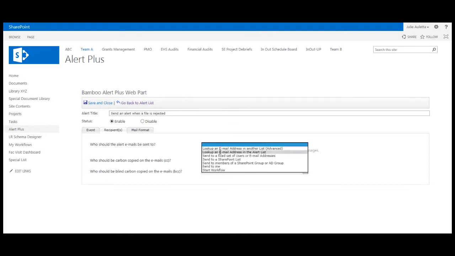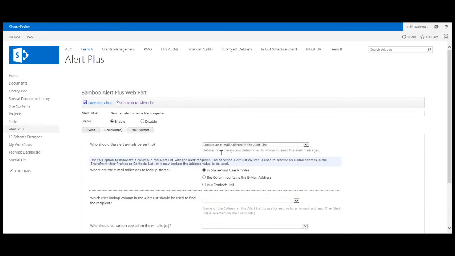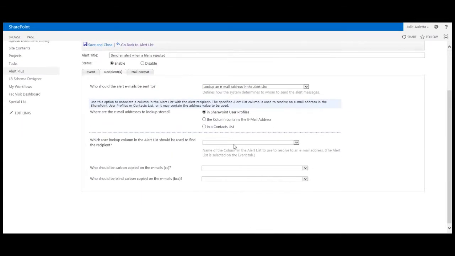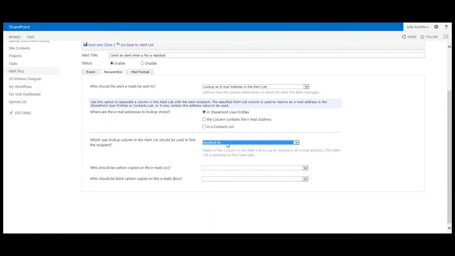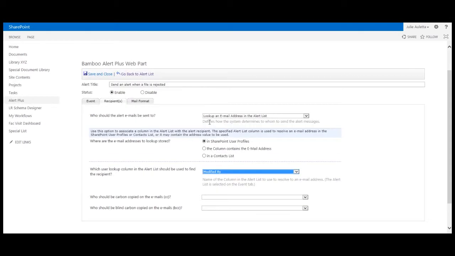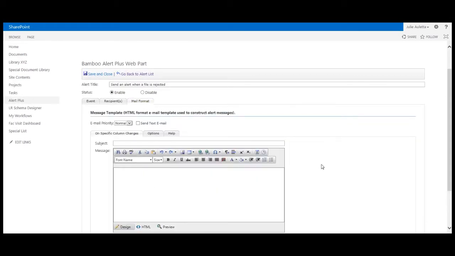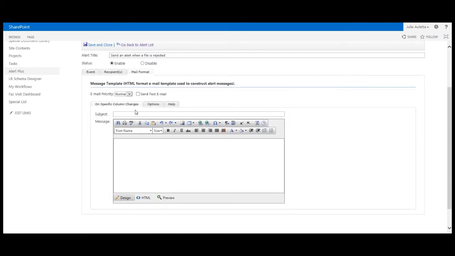The next thing I need to do is specify who to send that email to. So that's going to be somebody on the alert list, the document library. It's going to be the person who last modified the file, and we're going to look up the email in the user profile. And then the last tab I need to do is specify the mail format.